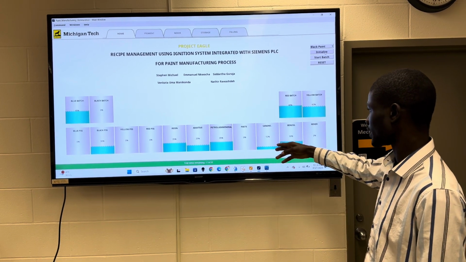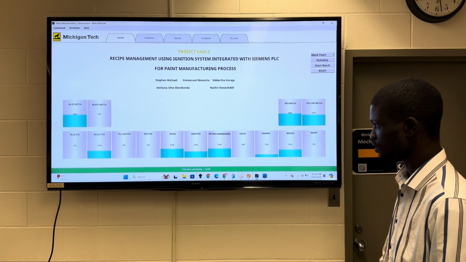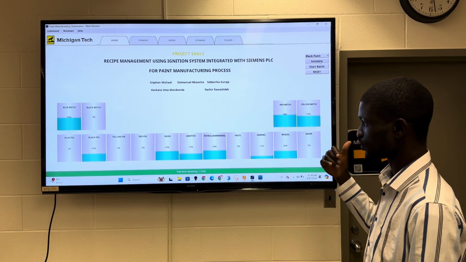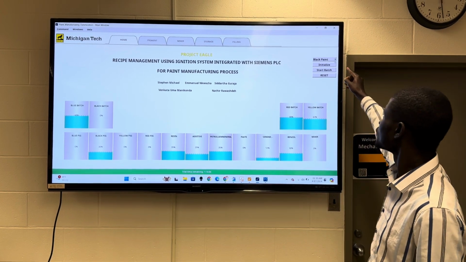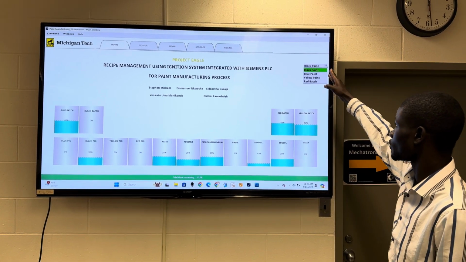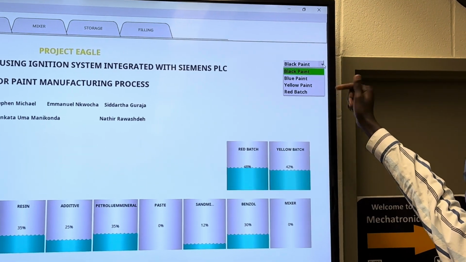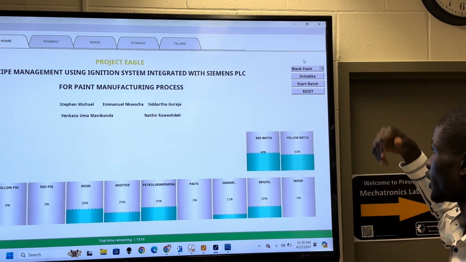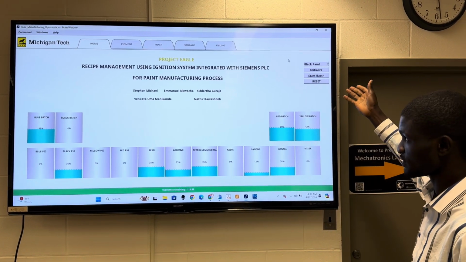And also we have the sand mine and the benzene and the mixer. These are 0 because we are here to initialize the process. Depending on the paint you're choosing, we have different buttons here that give you options. A drop down button, from which you can choose what you want to produce: black, blue, yellow, and red. And also we have the initialize button, the start batch, and reset.